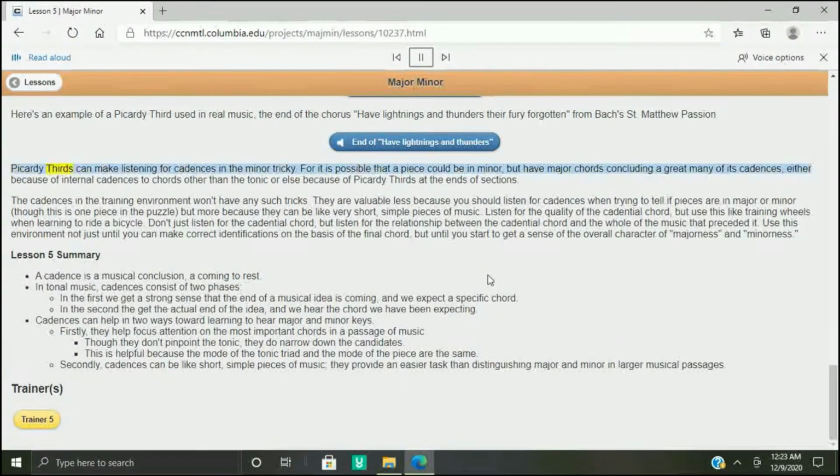Picardy thirds can make listening for cadences in the minor tricky. For it is possible that a piece could be in minor, but have major chords concluding a great many of its cadences, either because of internal cadences to chords other than the tonic or else because of Picardy thirds at the ends of sections. The cadences in the training environment won't have any such tricks.